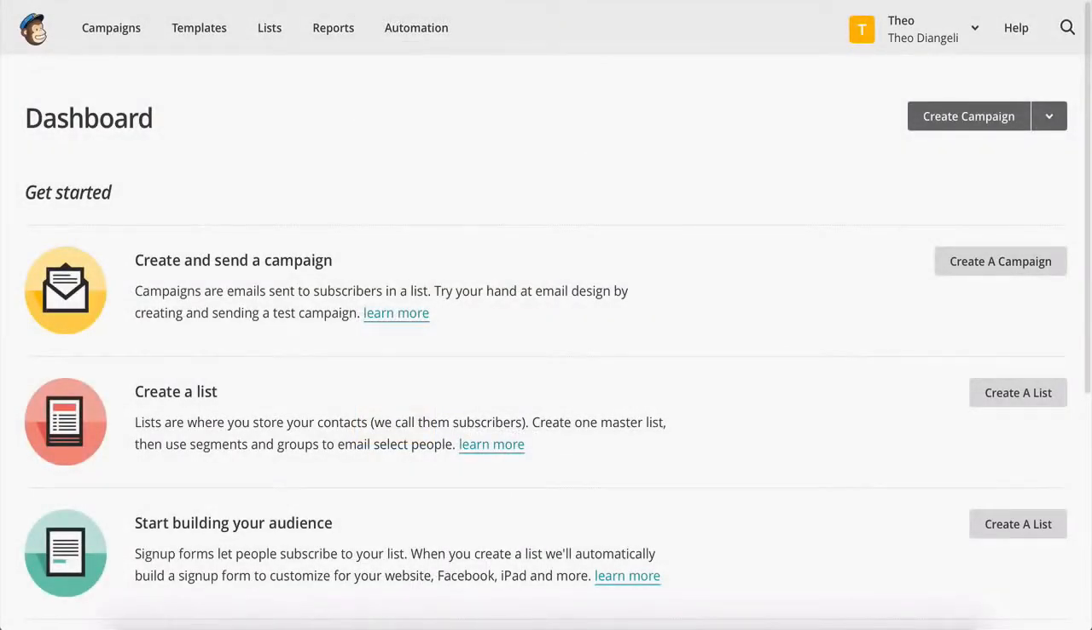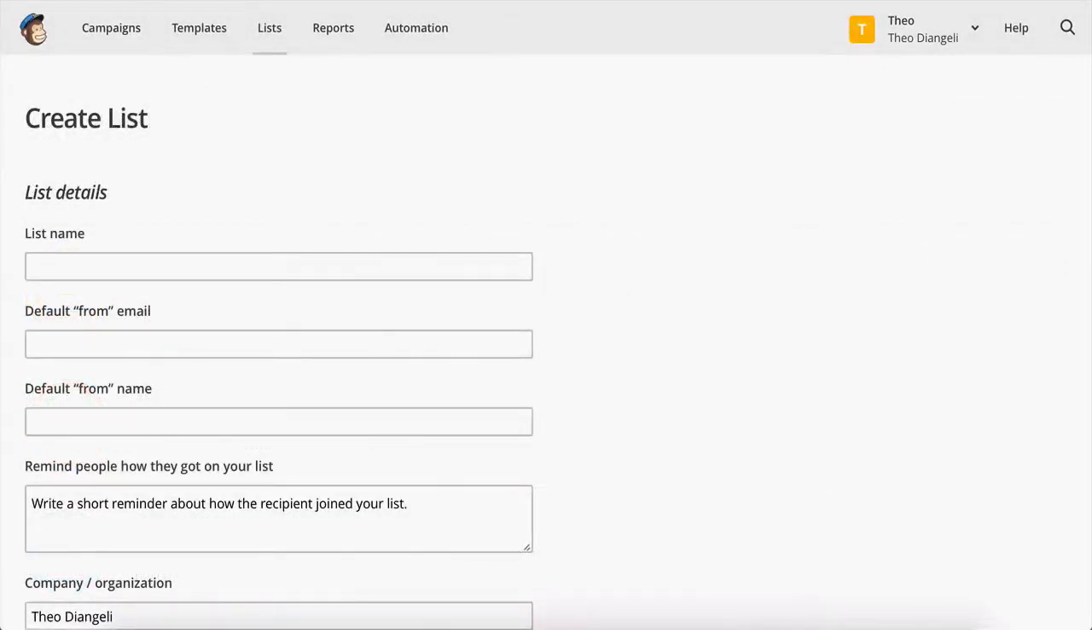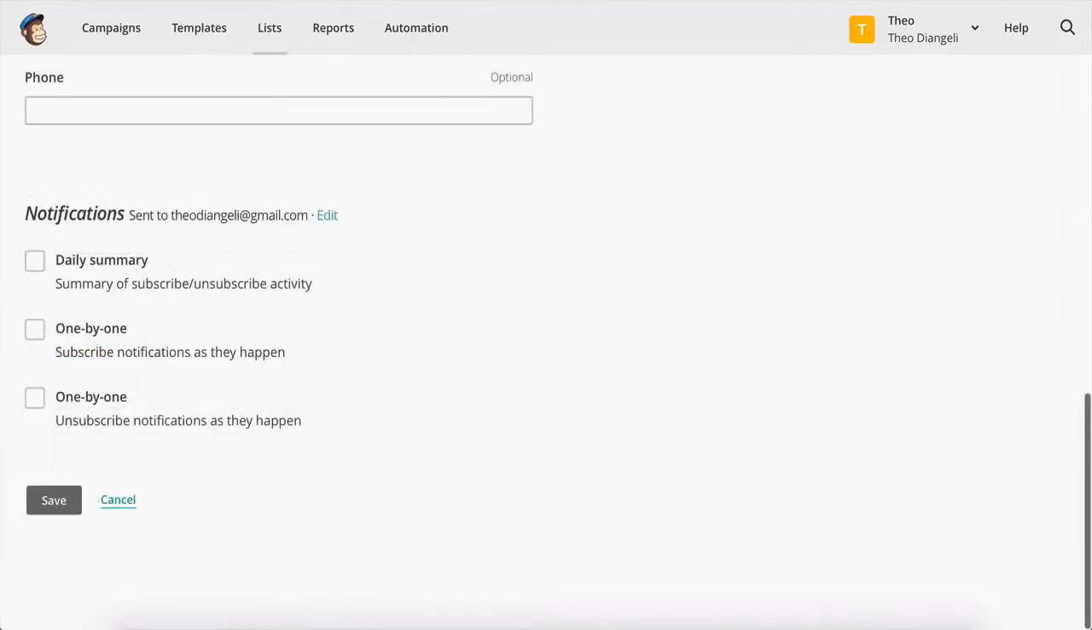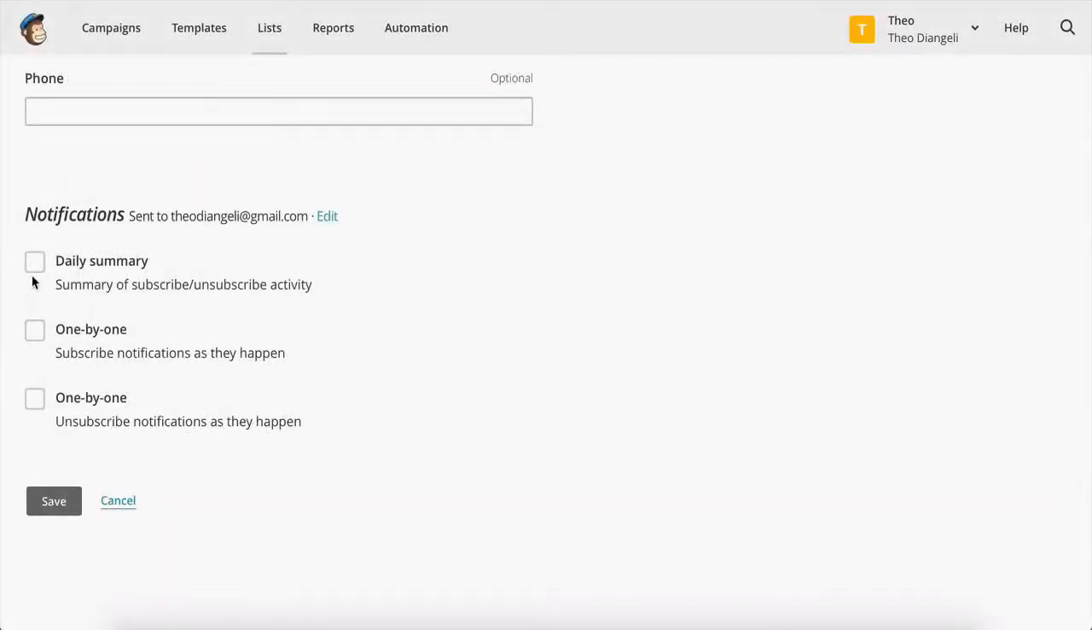To create your first list, just click on create a list and you're taken to this page to fill in some information about your list. So give it a name, the default from email you want to use, and the default from name, and a little message for people to remind them how they got on your list. Tick any notifications you'd like to receive about this list. I recommend not having an email every time someone subscribes or unsubscribes, as you can receive hundreds of emails. Just use your phone and the app, or have a daily summary instead.